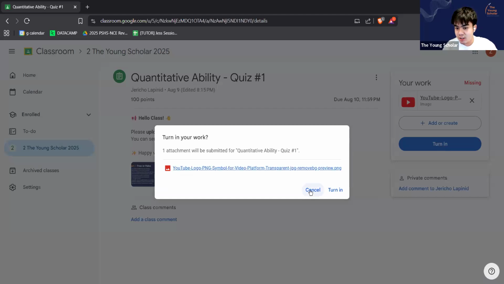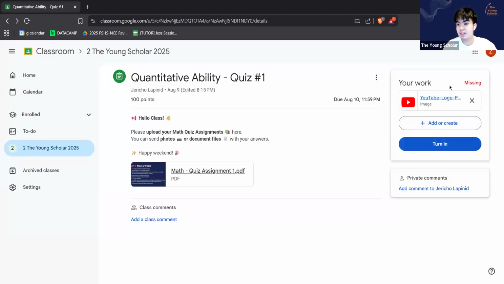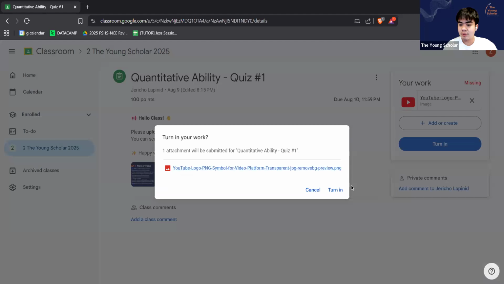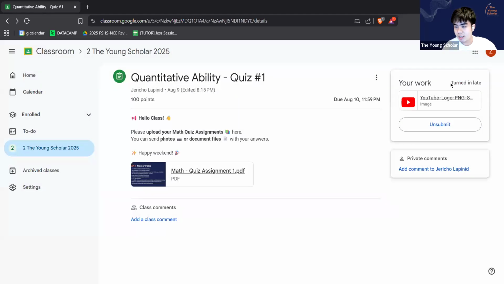And okay, always remember to turn in your submission. Okay, so if it's not turned in, it is still a draft. Okay, it is still a draft. So don't forget to always click this button, turn in. Okay, so after turning in, you will see here that it changed from missing to turned in. Okay, so that's how you submit a file.